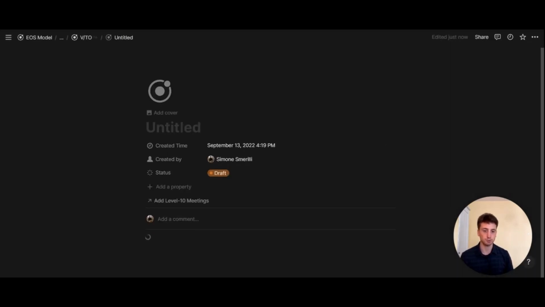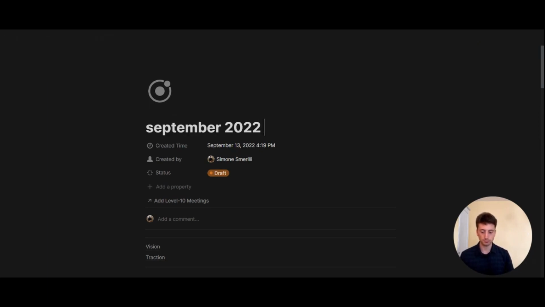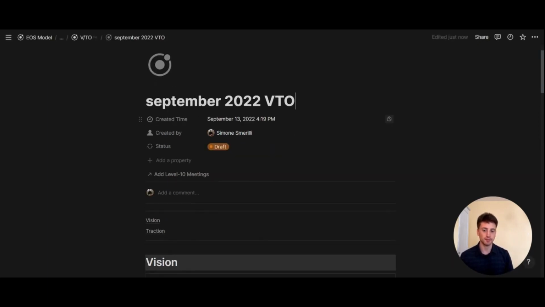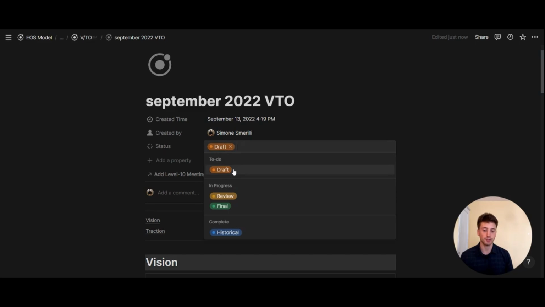Then let's open it in full screen mode, Control Enter. And then in here, you can have the version of your VTO. Let's say this is September 2022. Created time and created by, those are just metadata that are there for reference. And there is the status. It can be draft, it can be review, final, or historical.